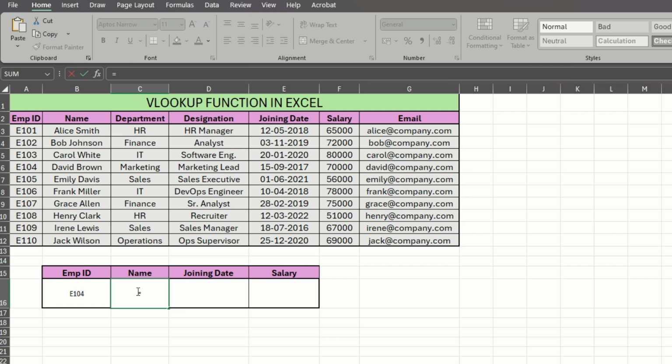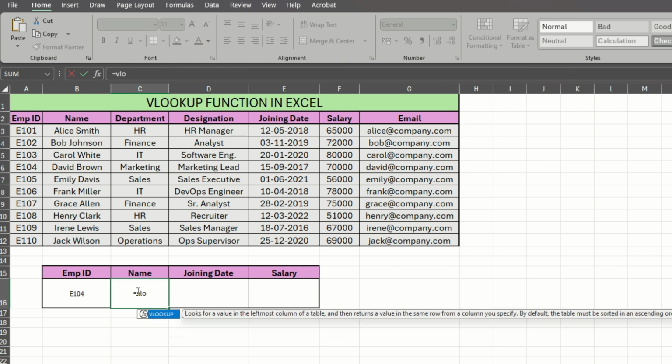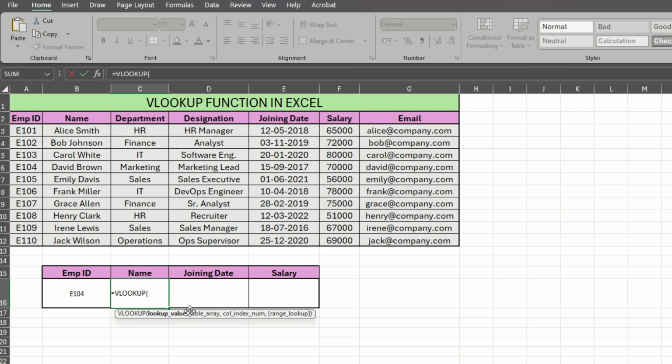You start with the equal to sign, press VLOOKUP. So in Excel, the beauty is that when you start typing the formula, it already appears here. All you have to do is press tab if you are in the correct formula. Now what is our lookup value? This will be our lookup value because we need to search that particular employee ID to find the name.